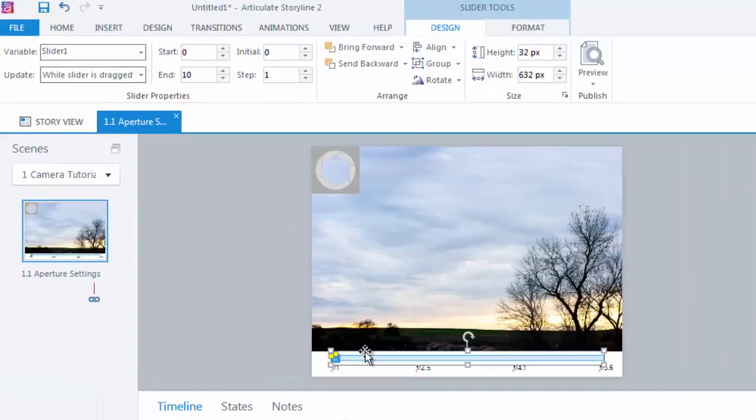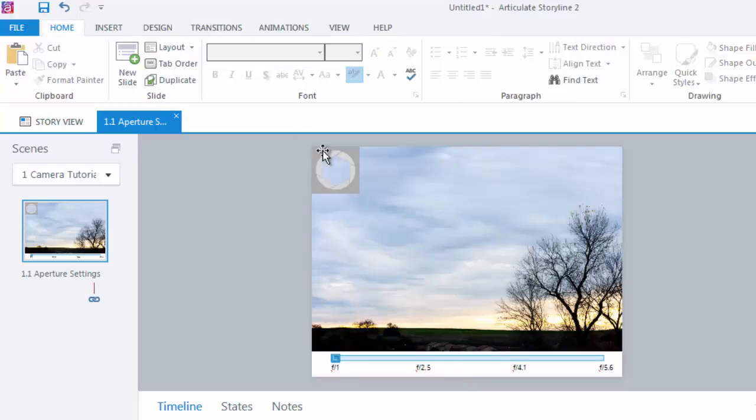This slider is called slider 1. And update when the slider is dragged. You can have it be when it's dragged or when the learner releases. So we want it to be dragged. And let's set this up from 0 to 100. And we start at 0. And we increment by, I guess it doesn't really matter. Let's leave the increment at that for now.